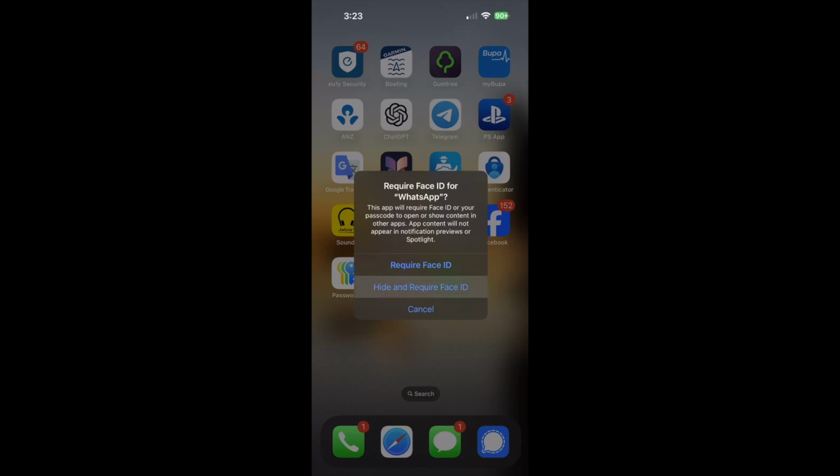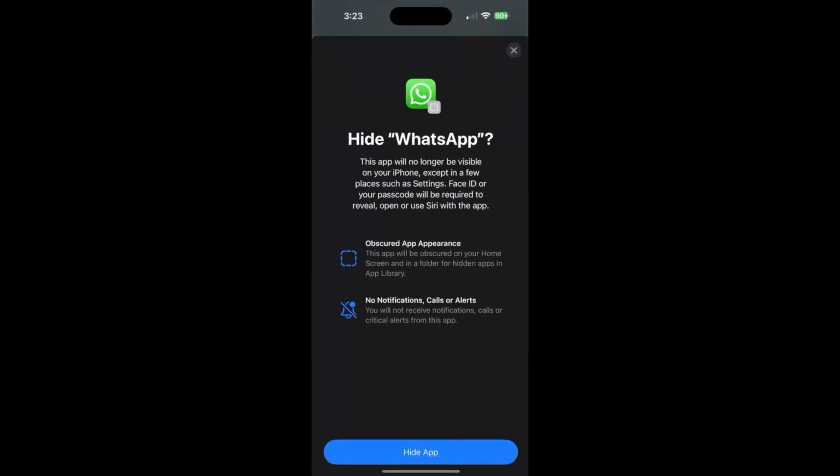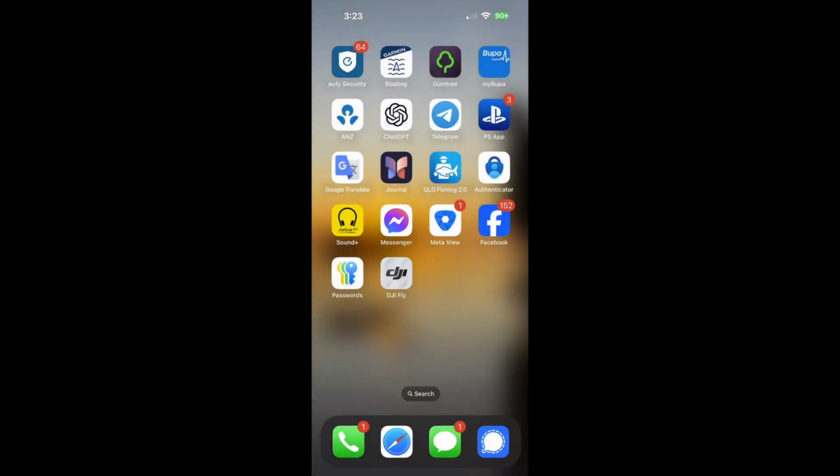If I click hide and require Face ID, I then get an additional pop-up. I'm just going to click Hide App, and now you can see that that application tile is now missing from my device. This obviously poses a lot of issues for our frontline officers, particularly ones that are doing compliance checks. Perhaps they're parole officers, perhaps they're doing quick little manual investigations at the border.